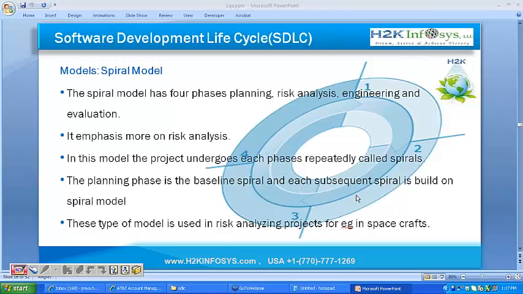Now the name itself suggests that this is spiral in nature. Spiral model means obviously it should be spiral in nature. You cannot expect anything like a square over here. And the important feature of the spiral model is there are 4 important phases: the planning, risk analysis, engineering, and then the evaluation. So what are the 4 important phases here? Planning, risk analysis, engineering, and evaluation.